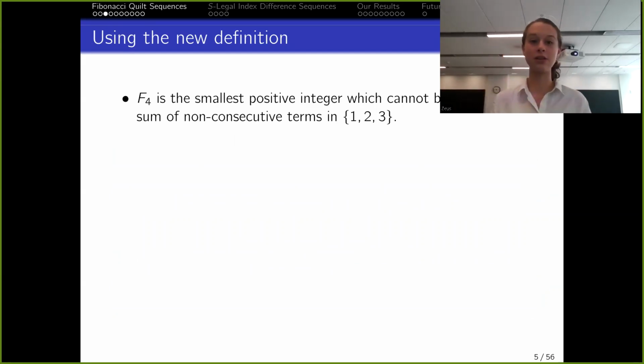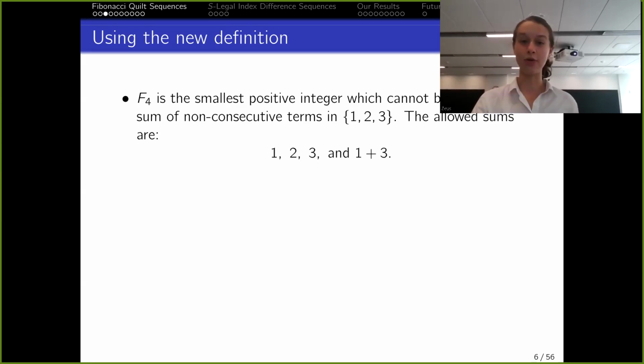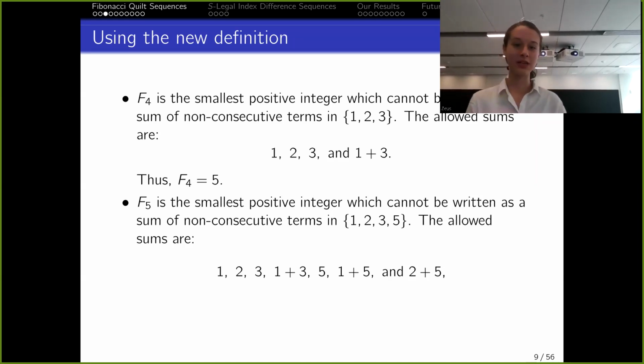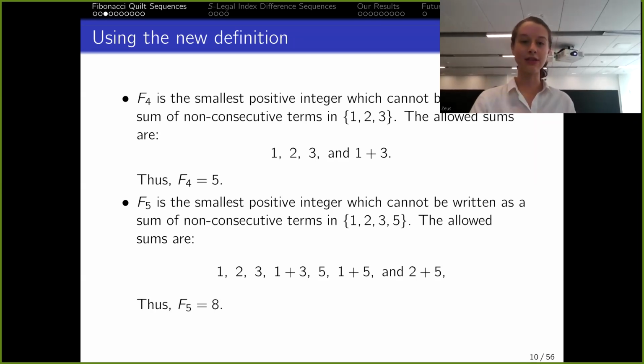For F4, the smallest positive integer which cannot be written as a sum of non-consecutive terms in 1, 2, 3, we compute this by writing down all of the possible allowed sums in this set, which will be just the singletons 1, 2, and 3, and then 1 plus 3, because those are non-consecutive. Then we ask, what is the smallest number not in this list, which will be 5. The same for the next number: we write down all of the possible allowed sums of non-consecutive things, and then look at the smallest thing not in this list. Here, everything up to 7 is in the list, so the 5th Fibonacci number will be 8.